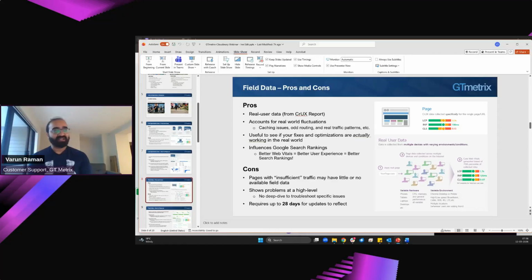That's why we need field data to validate what the user is actually experiencing so that we can investigate those scenarios. It's useful to see if your fixes and optimizations are actually having an effect in the real world. Basically, with lab testing, you've done everything you can. Your lab data is an A, performance score of 100%. But to actually now see that reflected in Crux data is the ultimate validation.